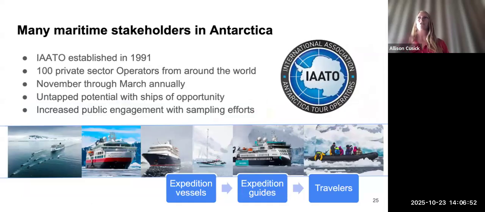And there's also, of course, the travel industry. So IATO was established in 1991, and it contains about 100 private sector operators at the moment from around the world. So your ship can be flagged from any country. And they come down to Antarctica November through March every single year. So they're heading down south now. Actually, some are already visiting South Georgia.